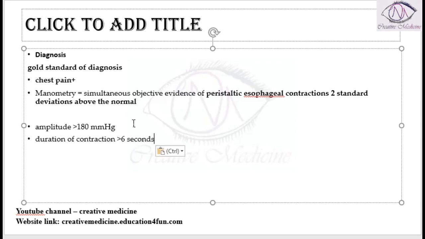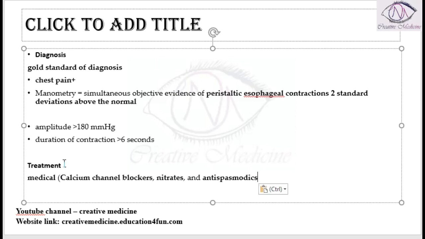more than 6 seconds. Then how are you going to treat this case? Treatment is obviously medical therapy, where we give antispasmodic agents, calcium channel blockers, and nitrates can be given to the patient for Nutcracker esophagus.